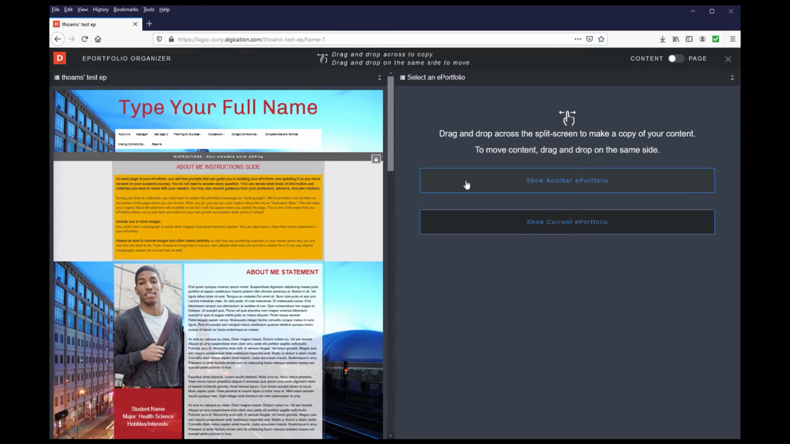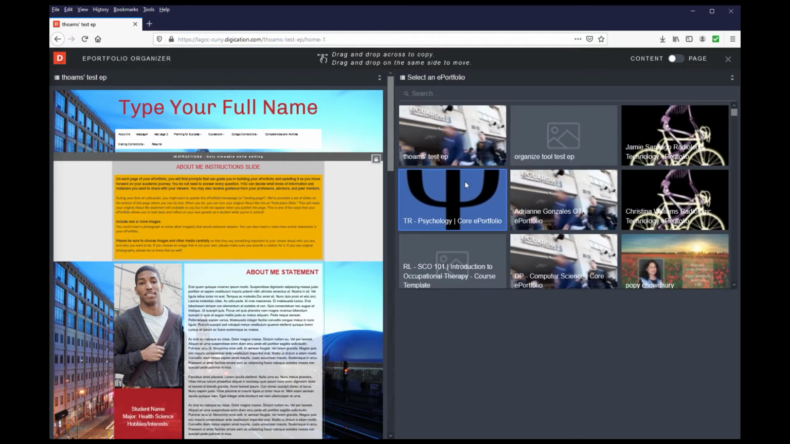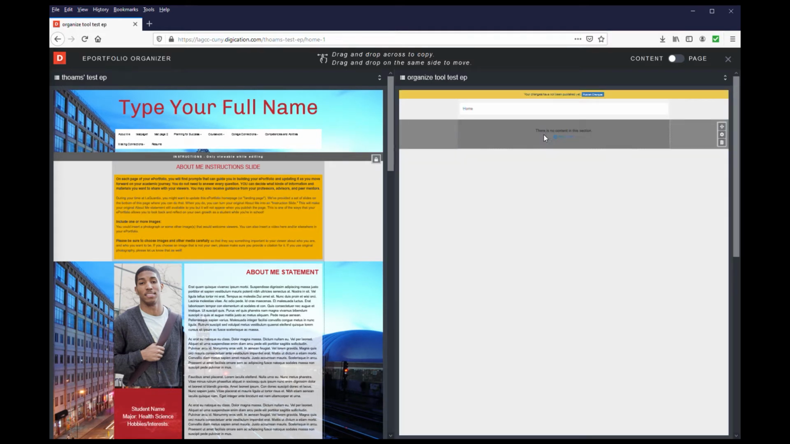The Show Another ePortfolio option will allow you to select another portfolio that you've created by selecting the thumbnail or by typing in its title. Once you have selected the other portfolio, it will open in the right side of the split screen. The Show Current ePortfolio option will open the current ePortfolio in both the left and right side of the split screen. For this example, I chose the Show Another ePortfolio option. However, the following steps will be the same as if I chose the Show Current ePortfolio option.